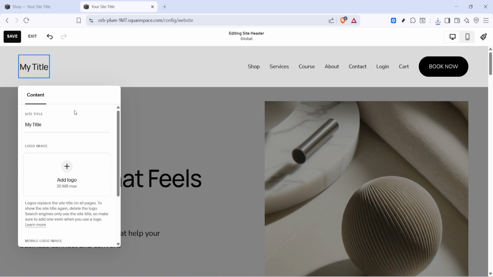Now, in the field labeled Site Title, type your new title. As you type, watch the live preview update so you can see spacing, line breaks, and how it looks across your navigation. Aim for something concise and readable, usually a few words that match your brand name or the clearest version of it. Consider capitalization and punctuation, title case or sentence case. Both work, but be consistent with the rest of your branding.